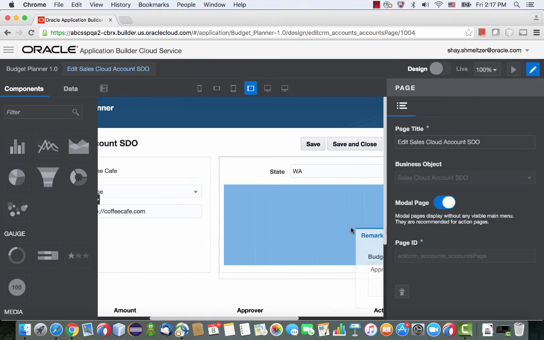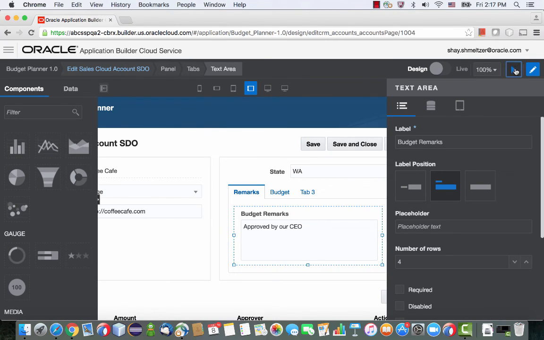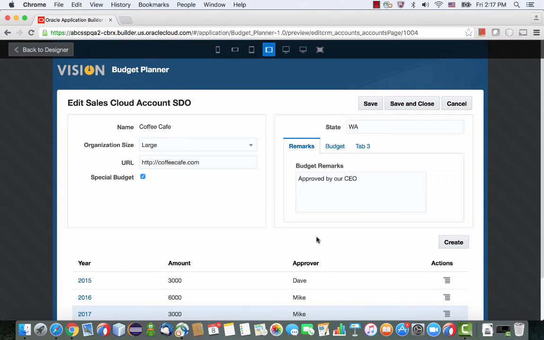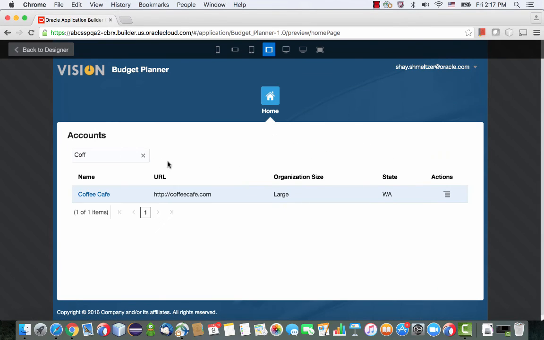We can also resize the other field over here, both vertically as well as horizontally, to have more space to insert comments. If we run the page now, we have the new layout and the chart with animation showing us the budget trend for this customer.